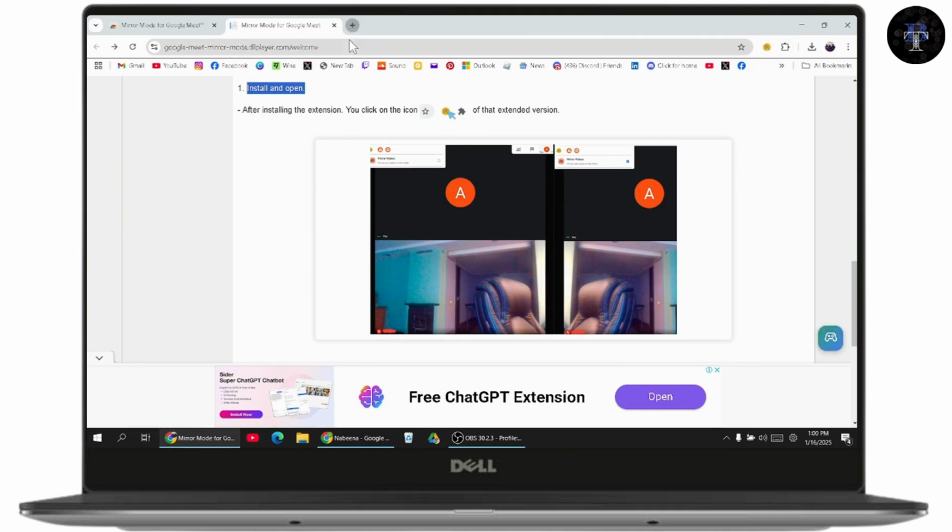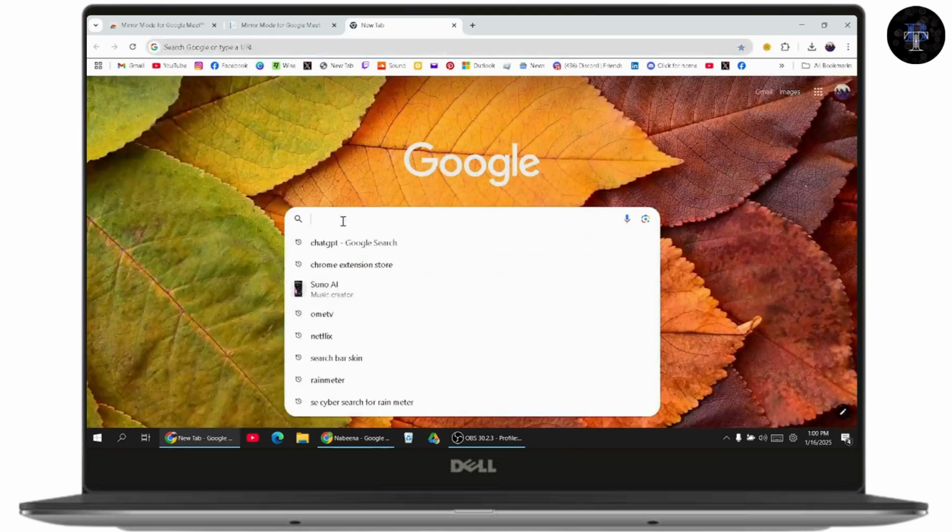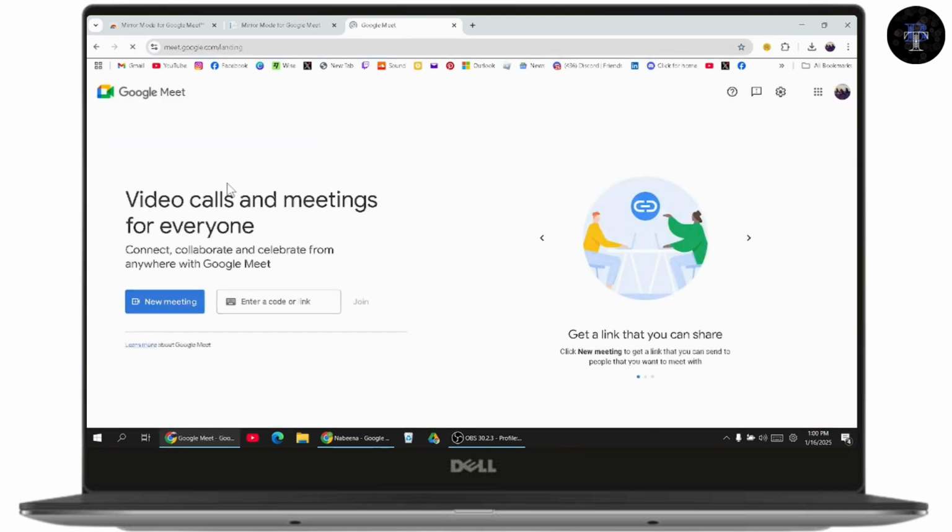Now you need to go with your Google Meet. So first you need to go with your new browser and then open up your Google Meet. Go with meet.google.com and start a new meeting. Once you've started the meeting, or once you're on the meeting, you need to click on the icon which is on the top right that you've just added.